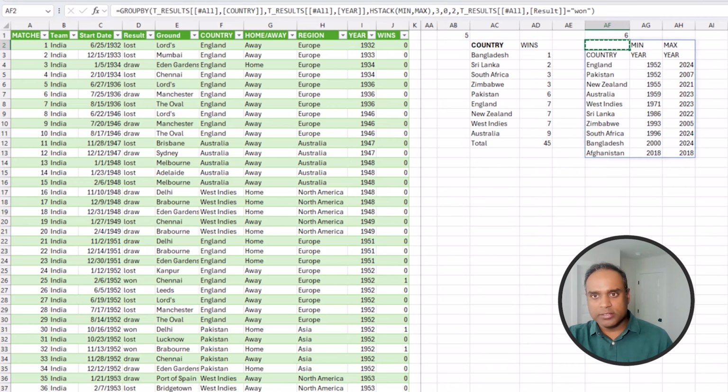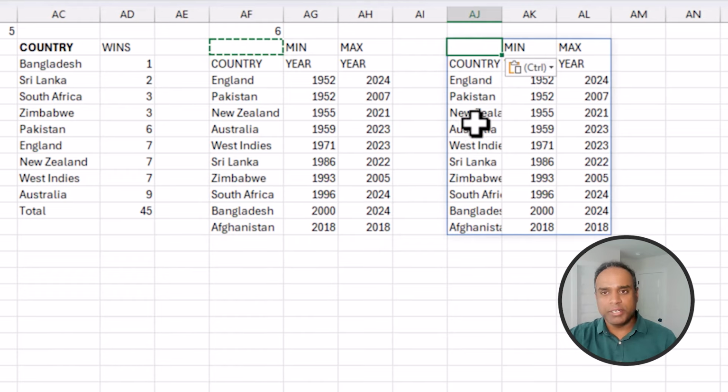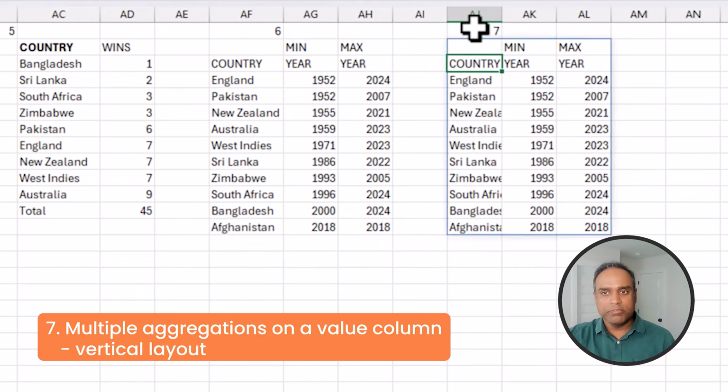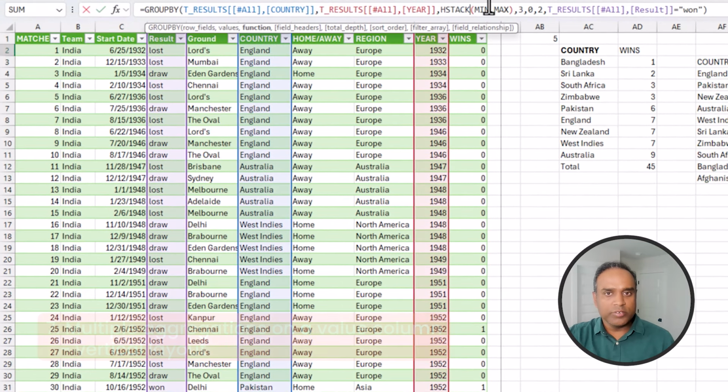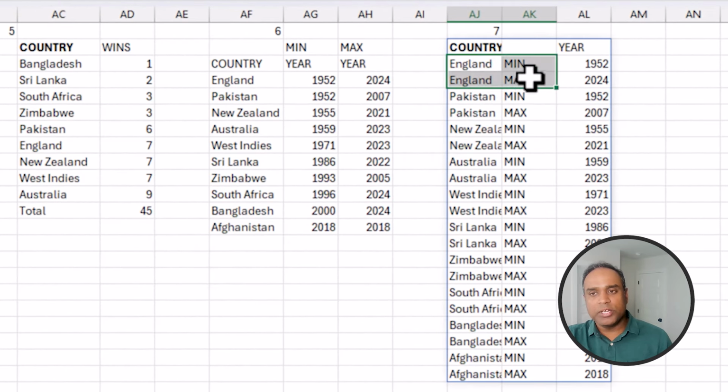Now let's take another example, which is the 7th example here. I'm going to take the same thing. Instead of horizontally stacking the metrics, can we stack them vertically? Yes. So all we have to do is, instead of HSTACK, you can do VSTACK or vertical stacking. And so now for each country, you can have the minimum and maximum in rows. And sometimes this kind of layout is useful. And this is where you have this flexibility to choose how you want to stack the metrics.